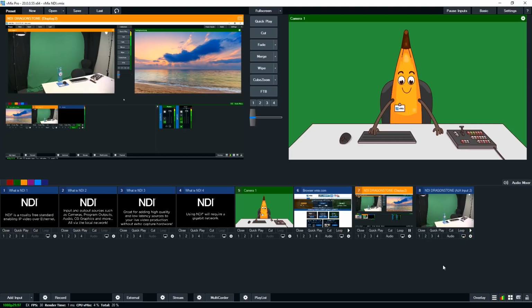So now, as you can see, I've brought in a camera from the AJA input on my computer over the network into this vMix production. So I'm actually bringing a camera from another vMix production through the network into this one here.